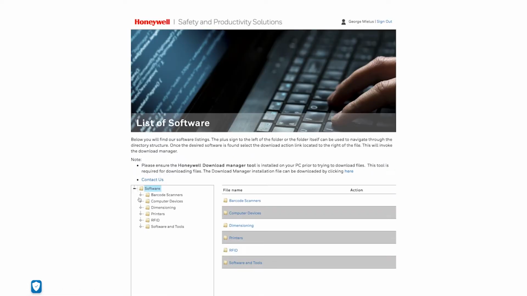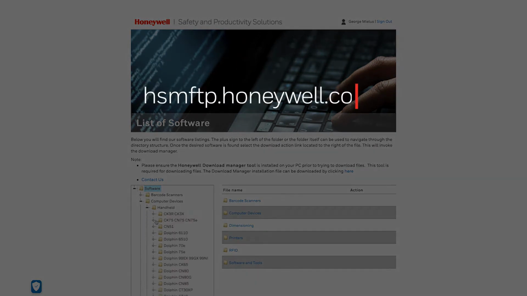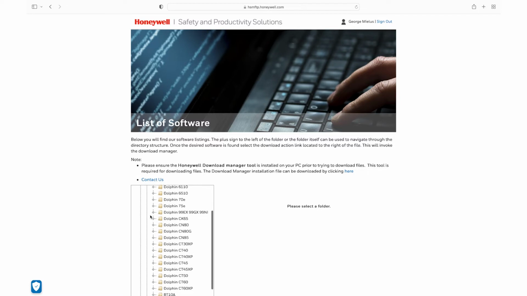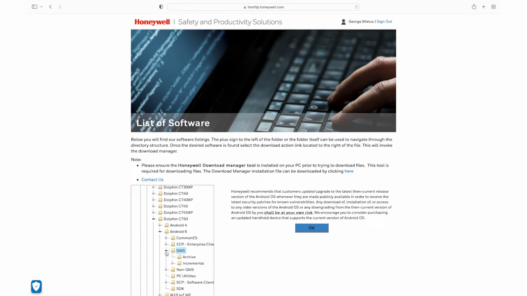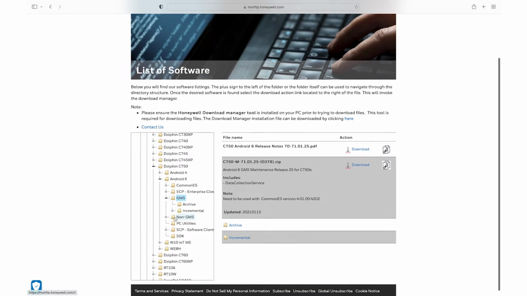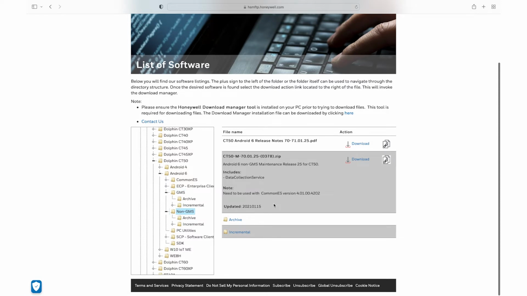Download these files from the Software Download Center at https://hsmftp.honeywell.com/en. The path to the files is as follows. There are two different versions for the firmware: the GMS version, which stands for Google Mobile Services, and the non-GMS version. Google Mobile Services, in other words, are the Google-owned apps like Google Chrome or Google Maps that often come pre-installed on Android devices. Just choose the version your organization has agreed upon.